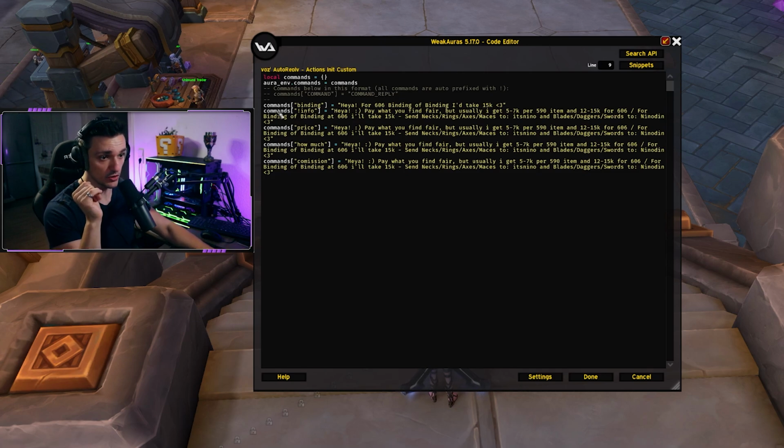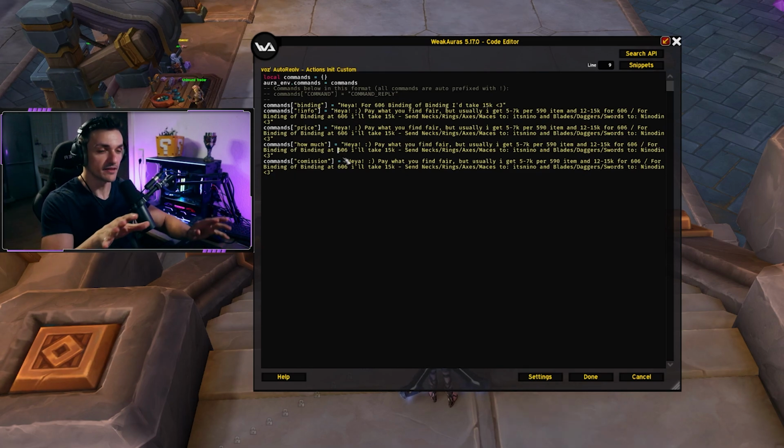I have, for example, one called info. If someone whispers me exclamation mark info, I'm gonna give him this one: Hey, pay what you find fair, blah, blah, blah, and all the information I want. If someone writes anything with binding, because I have a ring called binding of binding, I'm gonna answer, hey, for 606 binding, I will take that amount of money. I also have something if someone asks for a price, because usually people ask what's the price for, or how much for a ring 590, or what's the commission for a 336 ring. These are the most common ones that I saw, so I added them.